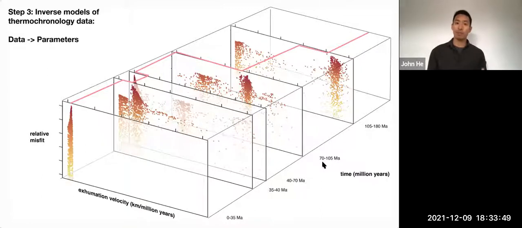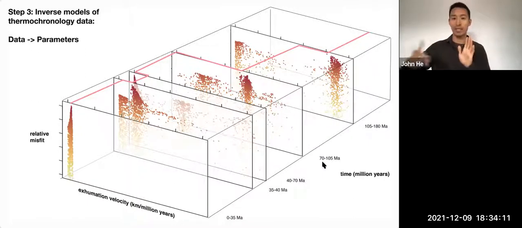Taking the same information from the multi-parameter space, I've visualized some of the parameters here in 3D to more intuitively show the results of the inversion runs. On the y-axis is relative misfit to data. So the top peaks here in red are the best fits. Each of the time varying parameters are then stacked along the z-axis on the right, and the y-axis in front is exhumation velocity. So the topmost surface here with the red line is essentially a time versus velocity plot of the best fit model.